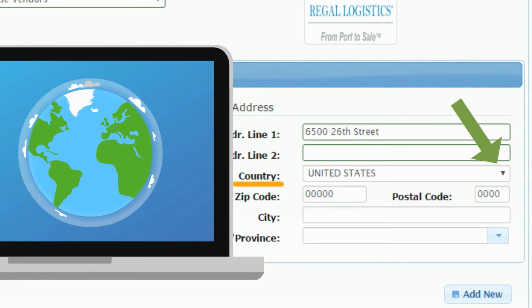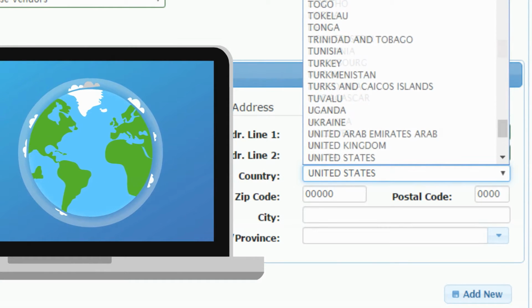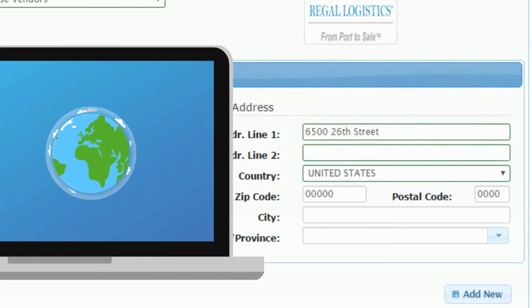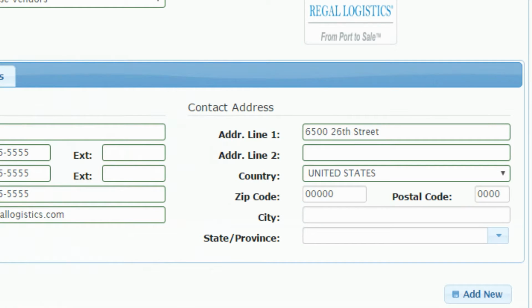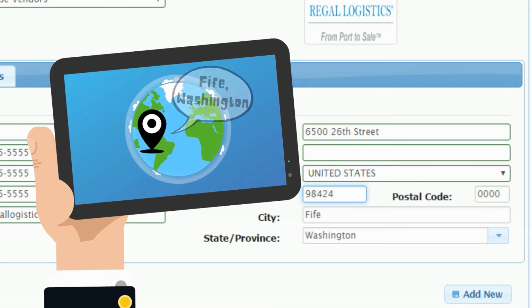Click on this for a drop-down of all the countries. Scroll through and select the country of your contact address. We will select United States. Next, enter your contact address's zip code. We will enter 98424. Once you've entered a zip code, the city and state or province will appear. Orbit automatically determines which city and state your address lies according to the zip code.